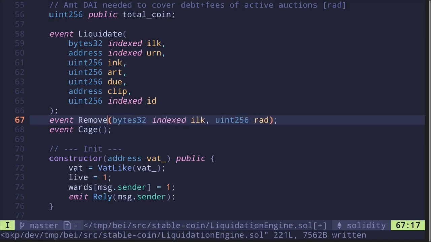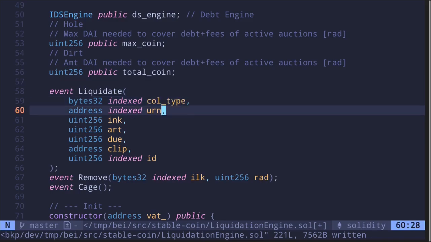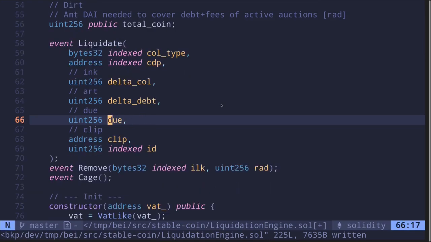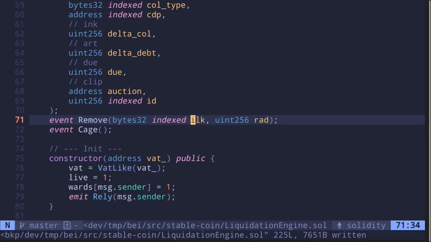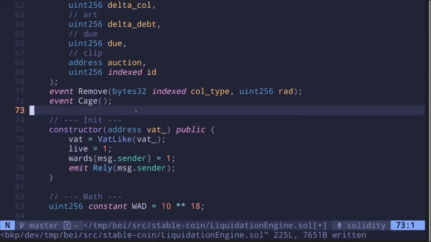Let's call this remove. And then it has some data that is stored here. Let's call this call type. Urn will be CDP. Ink will be delta collateral. Art will be delta debt. Due will be the amount to be raised. And clip will be the address of the collateral auction. Next, we have the event remove. Ilk will be call type. And then rad will represent the amount that was removed, the amount of debt that was removed.